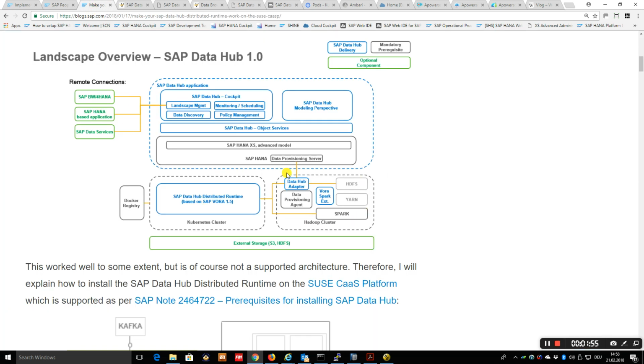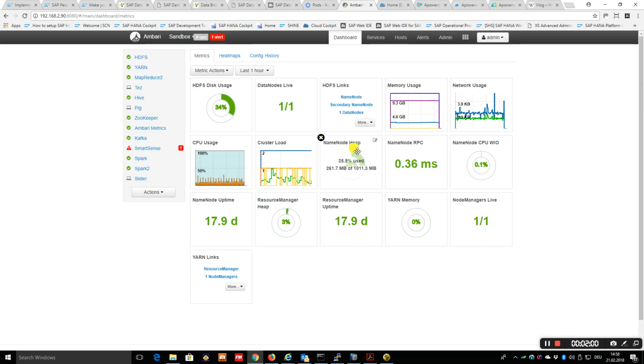So secondly, we have the Hadoop cluster. And this Hadoop cluster has been set up and managed by Ambari. This comes with all the components, some of which we have already seen: the Hadoop file system, Yarn, Spark and Spark 2, but also Kafka, which we will see in a second.